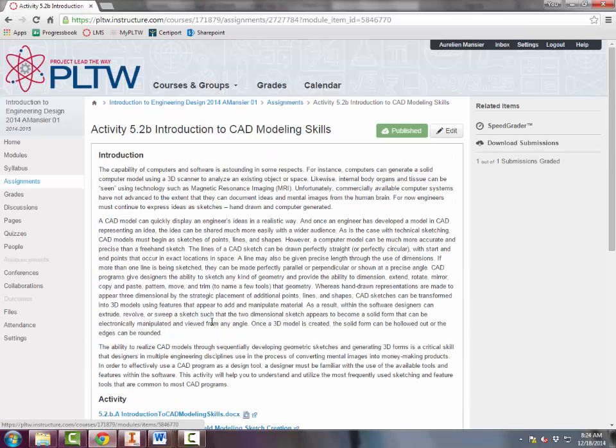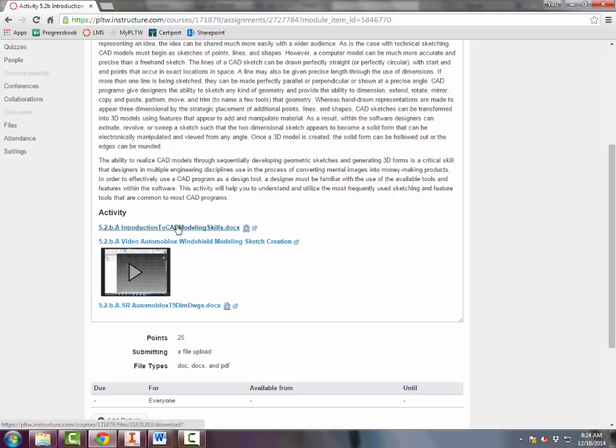All right, so we're going to start activity 5.2B today, which is introduction to CAD modeling skills. And in this activity, you will need the following things. This is kind of the instruction sheet of what we're building and directions on what to do. There's a video on how to create the windshield of a T9 truck, which is one of the Autobots cars, so I would encourage you to watch that.